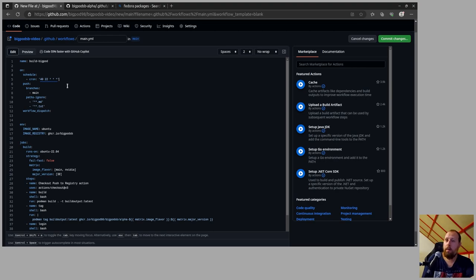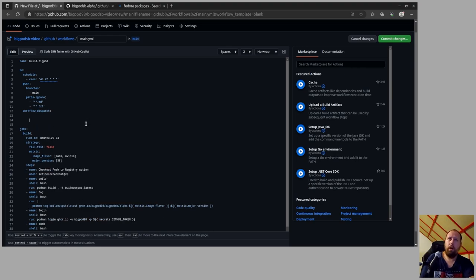So we have a cron. This is when images are built on schedule with a cron job. Yada yada yada. Cron job at 20 to 40 every day on push. So on push of branch main, but ignore these specific paths. And on workflow dispatch is when you can in the UI click build. This is not needed right now.